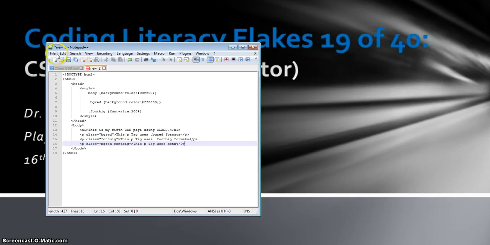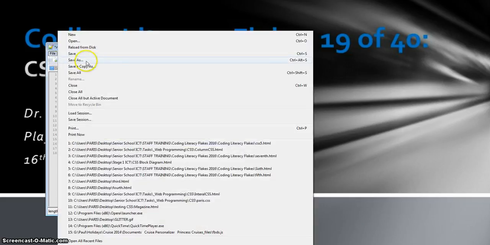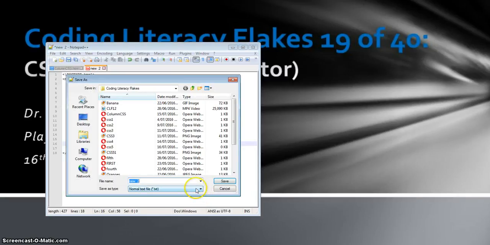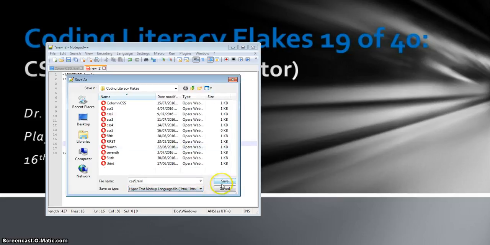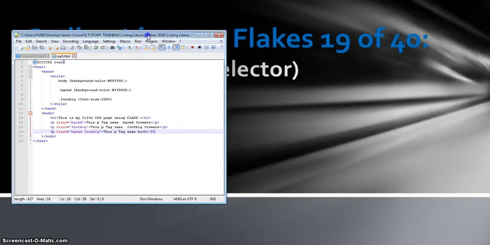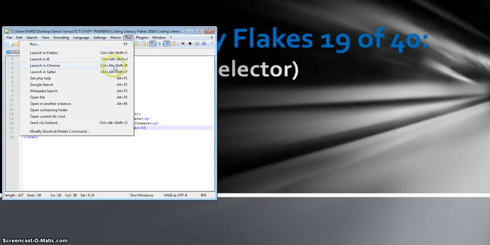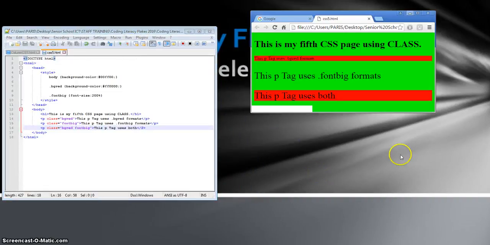Actually, let's just run it. So first of all, save it. File, save as, and I'll say this one is CSS5. Make sure it's HTML. There it is. Save it. Okay, now let's run it. Run Chrome, and there it is. Okay, it's showing you that.